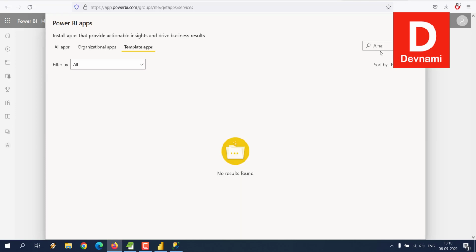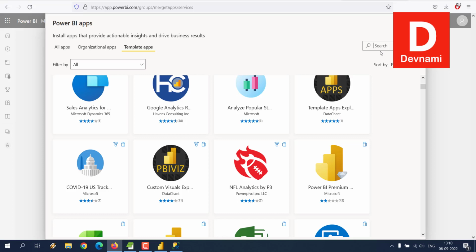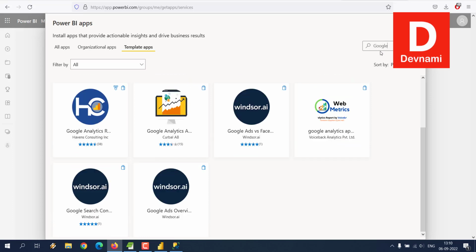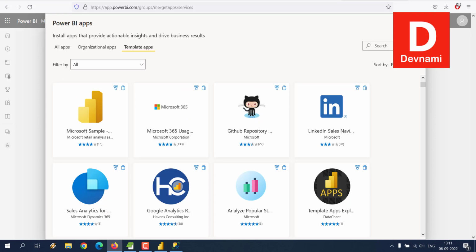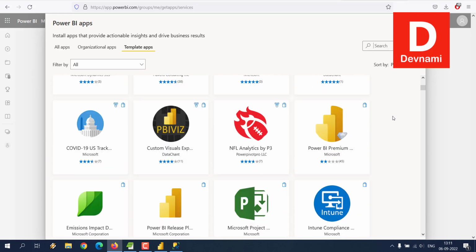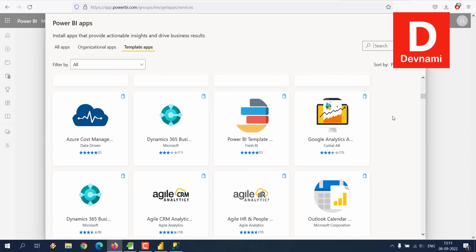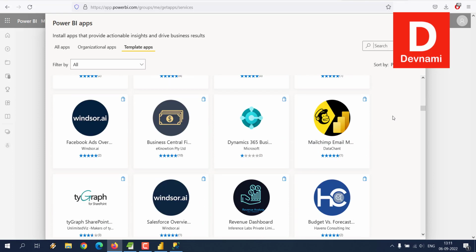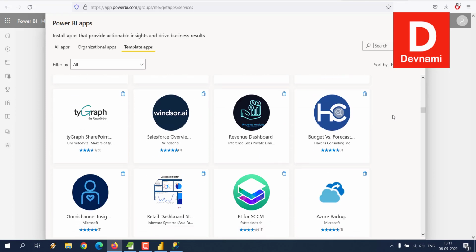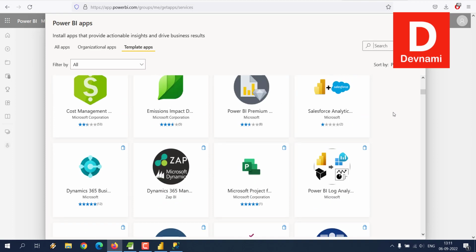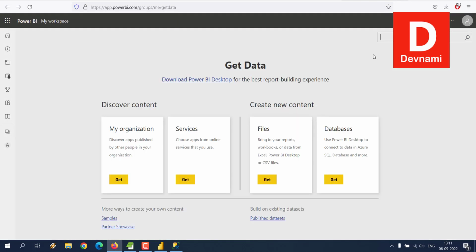So Amazon seems to be missing. Google Analytics is there, but Google Cloud is not there, so we'll have to manually just give it our server address, right? So you get the idea of how to import SQL Server data into Power BI.